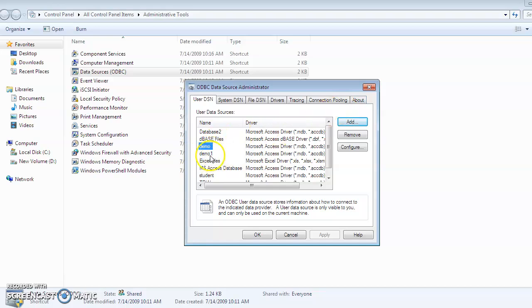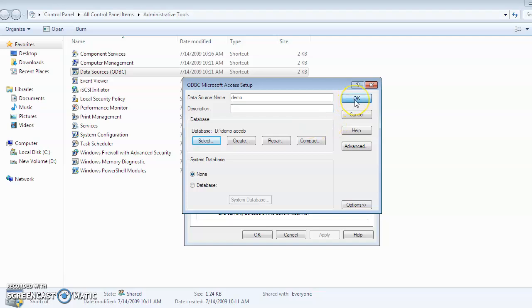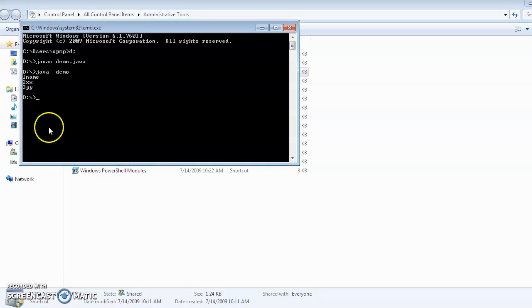You can see here this is created. Now how are you going to select that? As I have created demo, select the demo and then go to configure, select, and then this demo we have already created. You might remember that in Microsoft Access I created a database named demo, and that demo I am selecting. Okay. Now okay. This is the JDBC ODBC driver that I have added there. Now what I need to do is execute this.